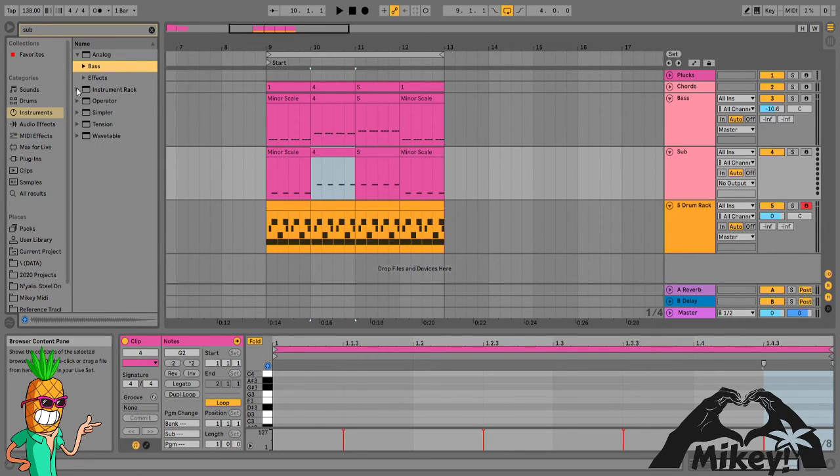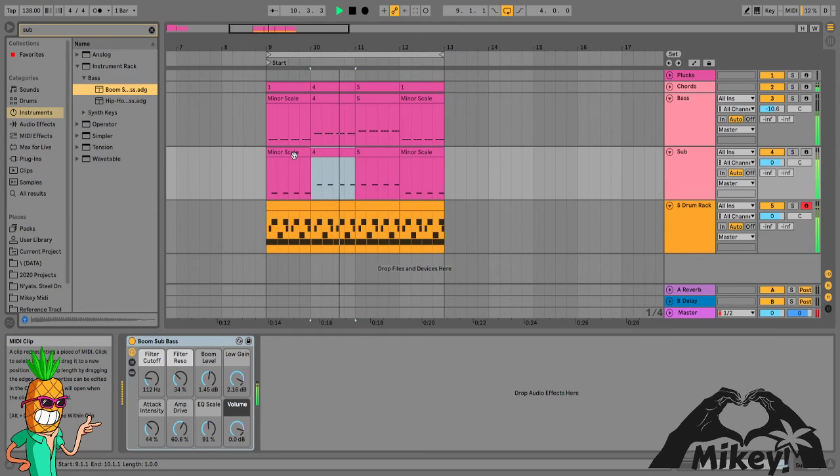Whoa. Okay, instrument rack, bass. Sure, we could try that. And let's say too, if this bass line, if this sub was a little bit too high pitched for where it should be in the track, you can do one of two things.